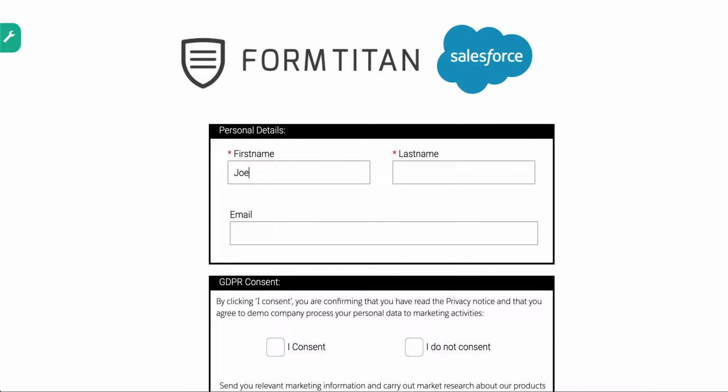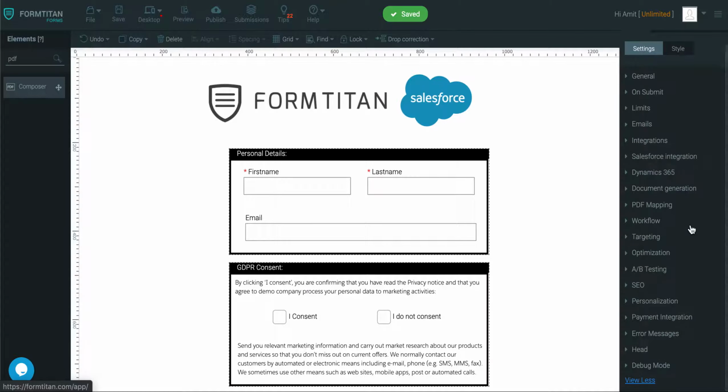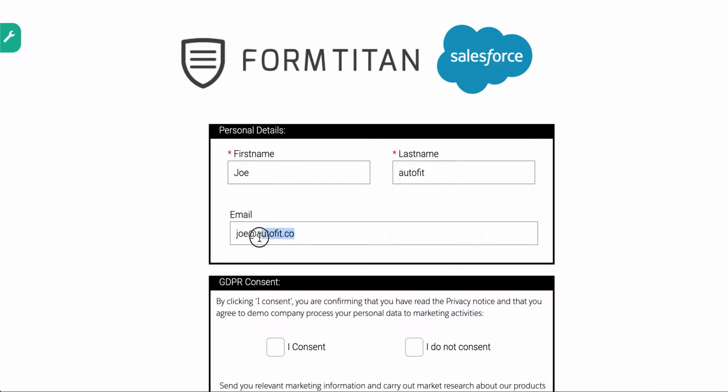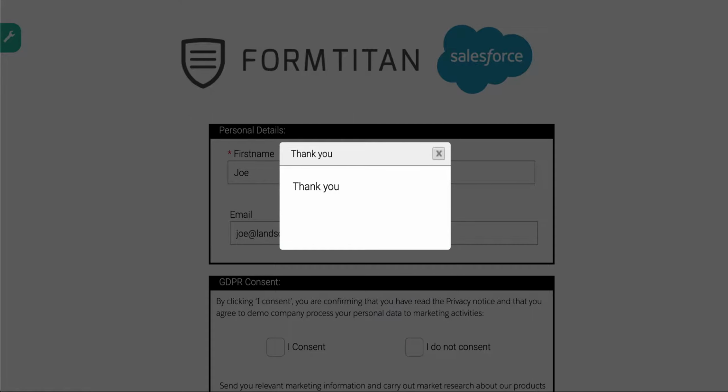So let's say Joe autofit, Joe at autofit.com. So let's see, let's have a look. Document generation, auto PDF. Yes, we're doing a landscape. So we'll do Joe landscape. And then we submit. Now this is getting pushed into Salesforce.